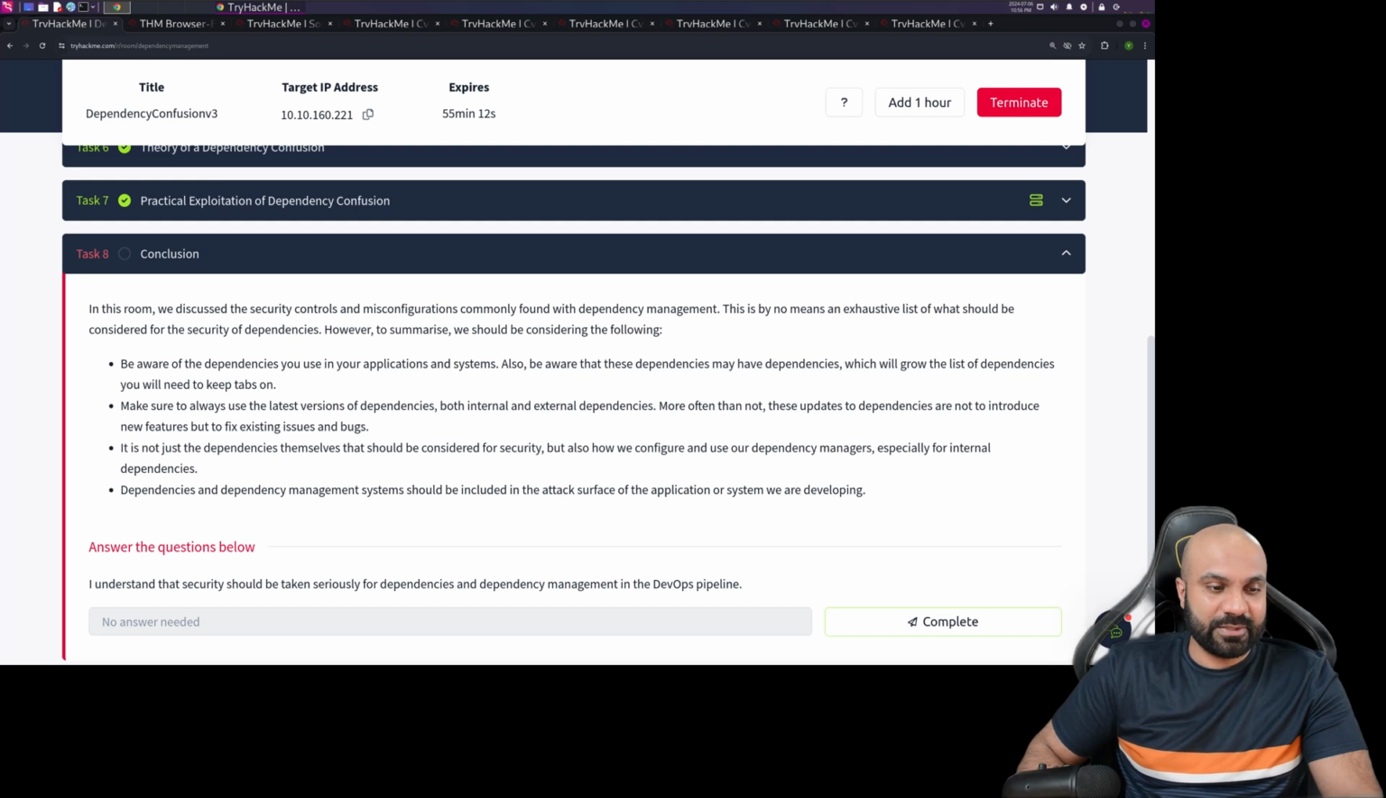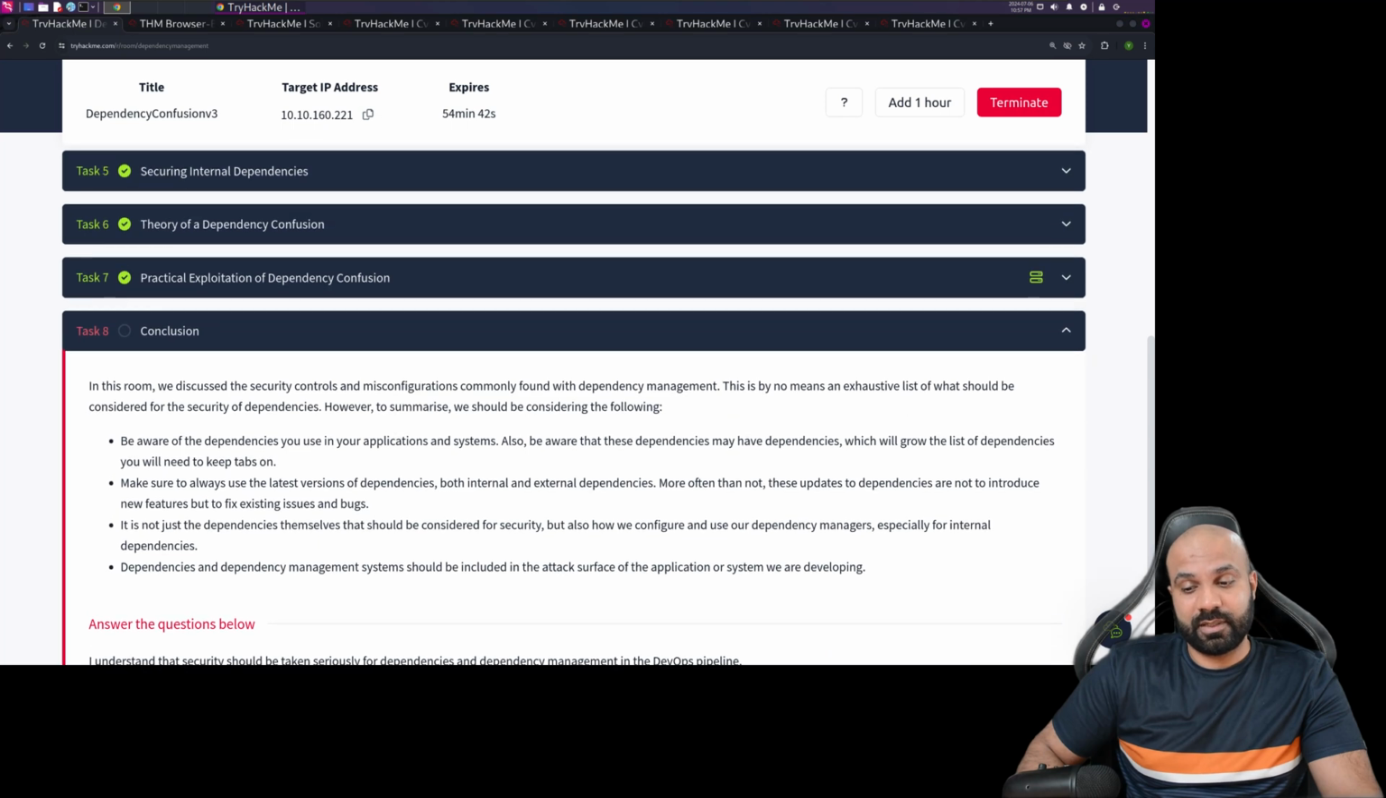Make sure to always use the latest version of dependencies, both internal and external dependencies, more often than not. These updates to the dependencies are not to introduce new features, but to fix existing issues and bugs. It is not just the dependencies themselves that should be considered for security, but also how we configure and use our dependency managers, especially for internal dependencies, and dependency management systems should be included in the attack surface of the application or system we are developing.